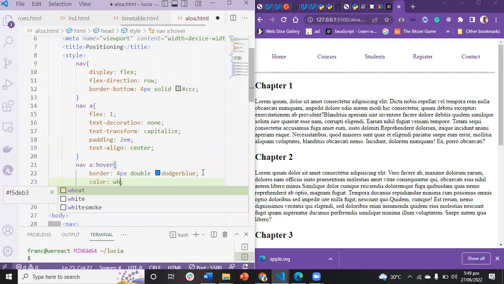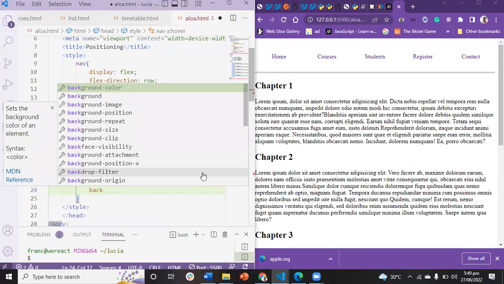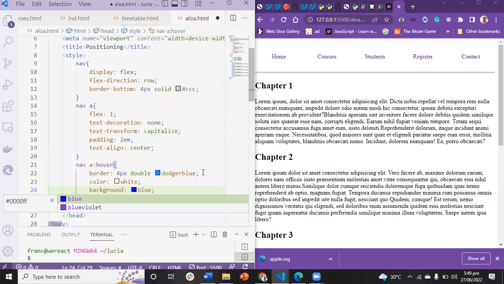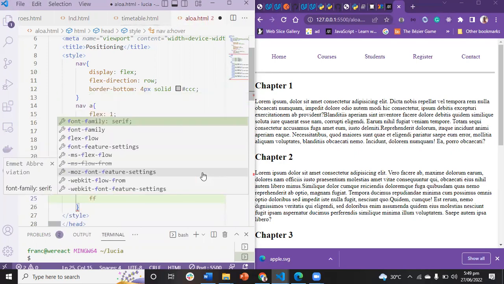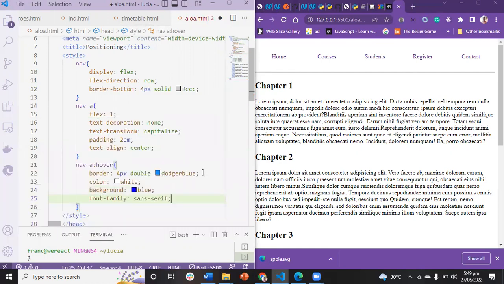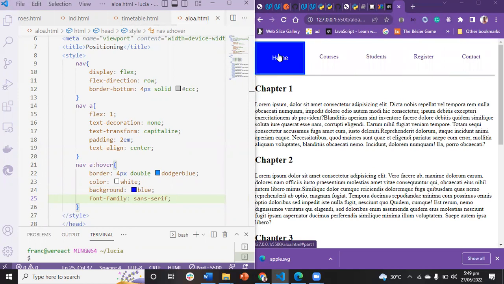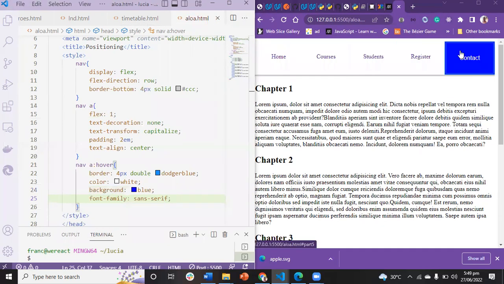Probably I want the color to be white, and then I want the background to probably be blue, and the font family should be Arial. Font family should be any sans serif font, which will actually be bold in its nature. So you can see when I hover on it, that makes it look fine.